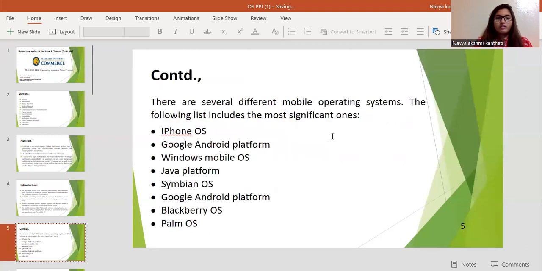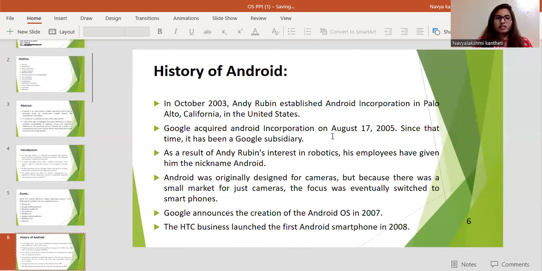And also there are several different mobile operating systems. The following list includes the most significant ones: iPhone OS, Google Android platform, Windows Mobile OS, Java platform, Symbian OS, BlackBerry OS, and Palm OS. Now let us see the history of the Android.